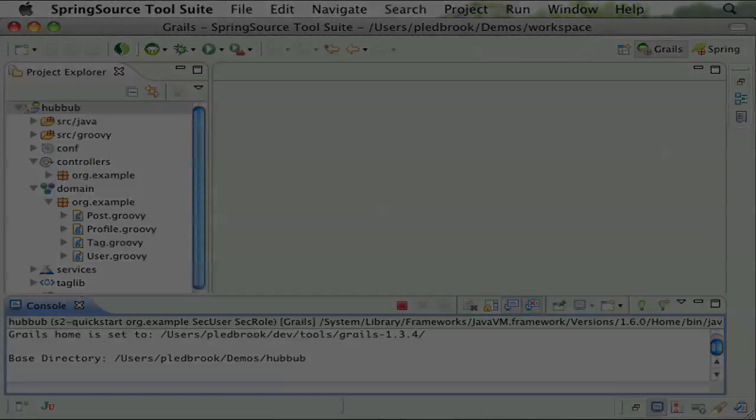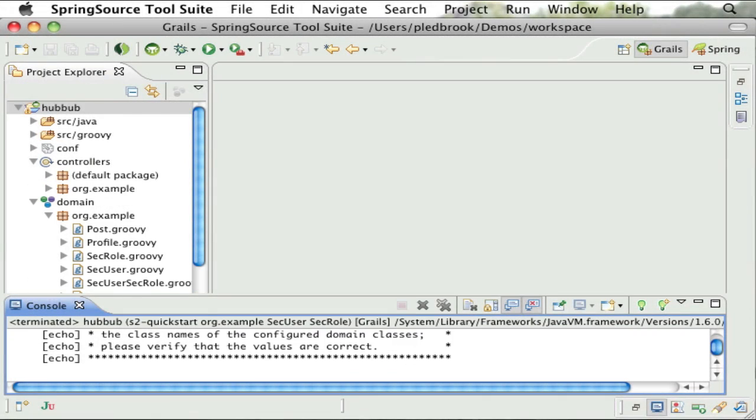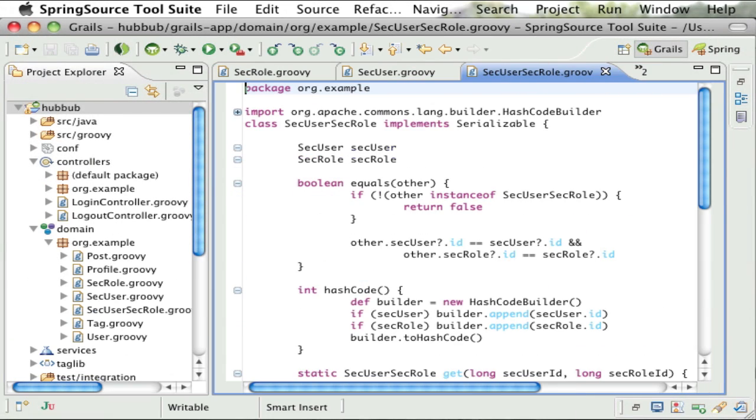You would typically use the simple names User and Role, but HubUp already has a domain class called User. I could overwrite it, but I'll just use different names for the generated classes in this case. As you can see, the command has created three domain classes for us: SecRole, SecUser, and a linking domain class between the two of them, SecUserSecRole. It has also created two controllers for us.